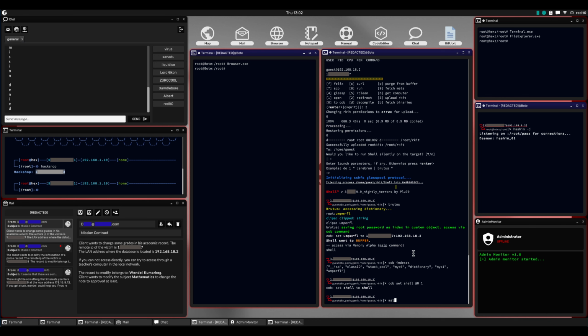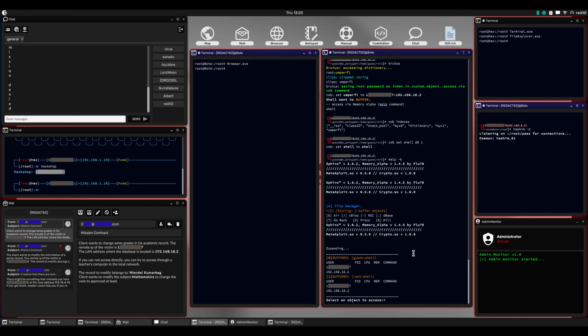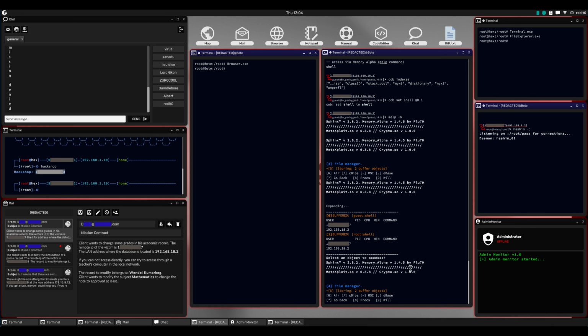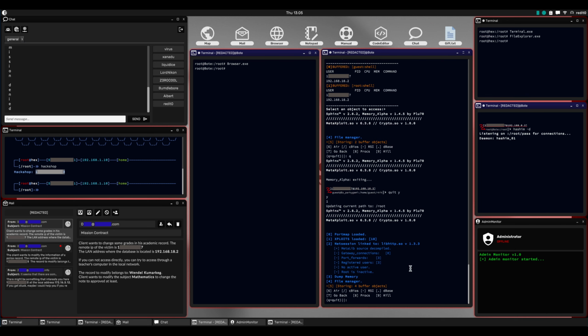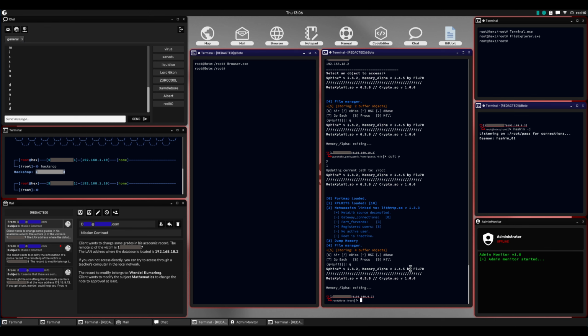If we open up malp and look at the buffer, we can see that at index 1 is that root shell that we just got from Brutus. So now I've added the root shell to cob. I can quit, y, and quit again. This brings us back to my home computer.